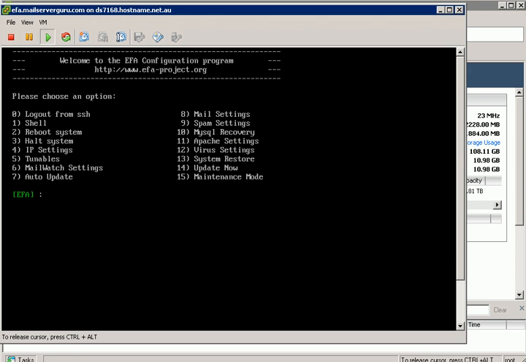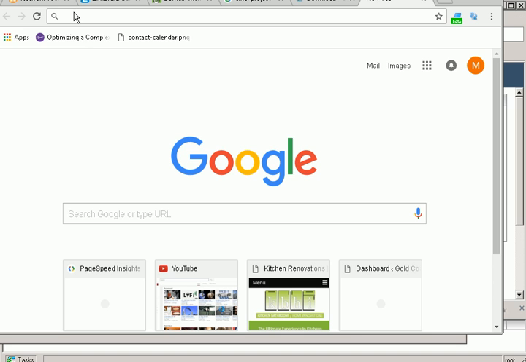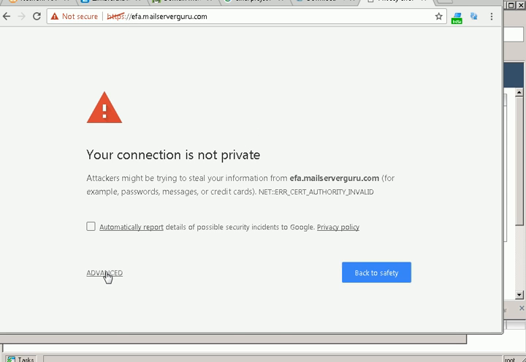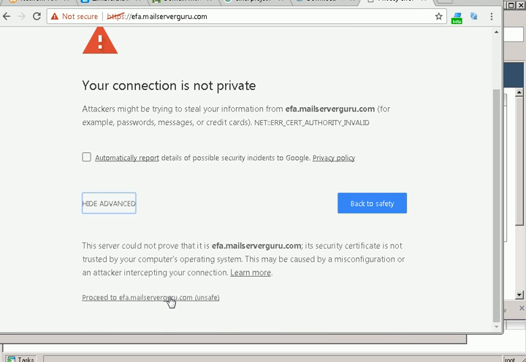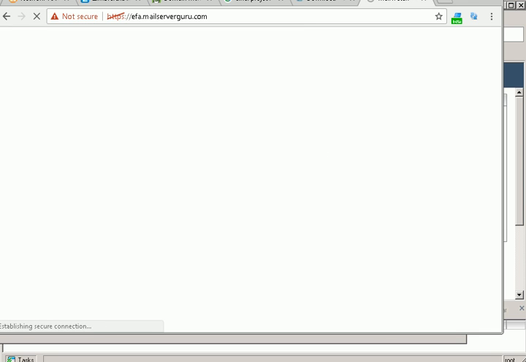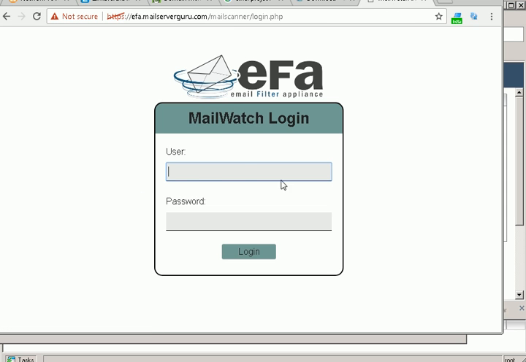Please choose an option: logout from SSH, shell, reboot system, halt system, IP settings. These are actually different appliance settings we can do from this console, but to configure the system or to see the report or everything, we have to log into the web console. So we are firing up EFA.mailserverguru.com. Proceed to EFA.mailserverguru.com. It's showing us the MailWatch login. Let's log in here with the admin user and password.